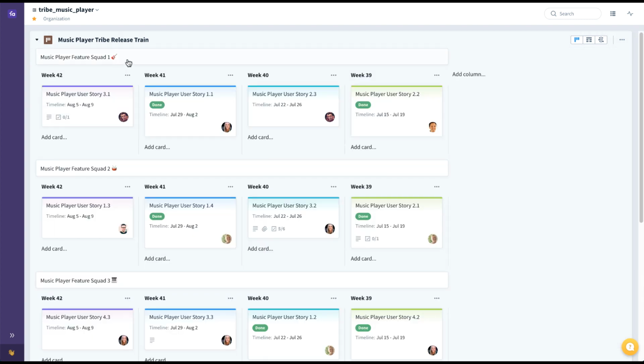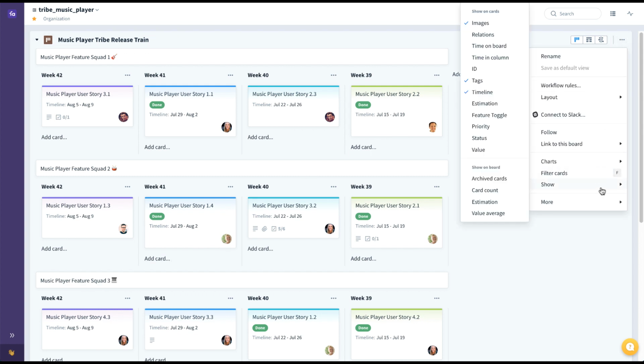You can see that we first have the split into lanes representing each squad, and then we have the columns representing each week. Currently, we happen to be on week 42. Each one of these cards represents what was released or ready for release in that particular week for each one of the squads. On any board, you can choose via the show menu exactly what is displayed.